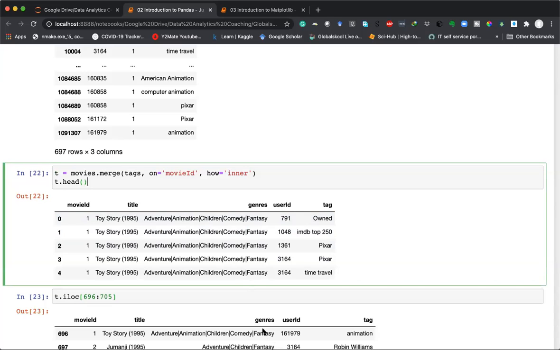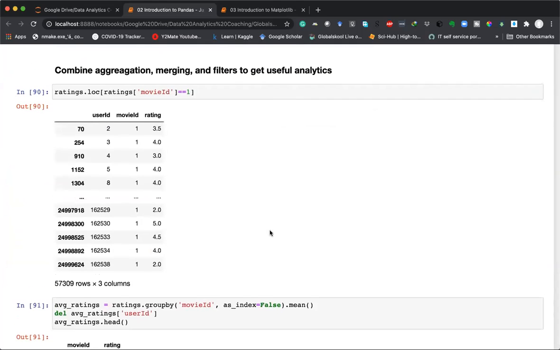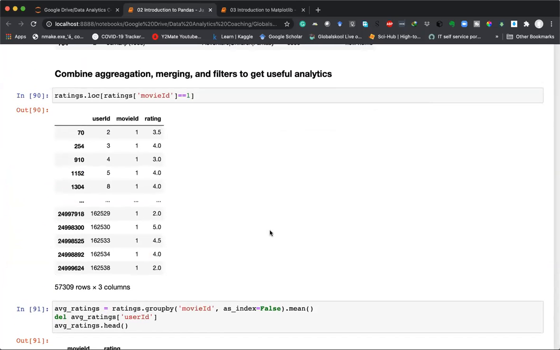Is this fairly clear what I'm trying to explain? Maybe I should have another example that explains this. But I hope, have I gotten the point through? Okay. Great, then let me go ahead.